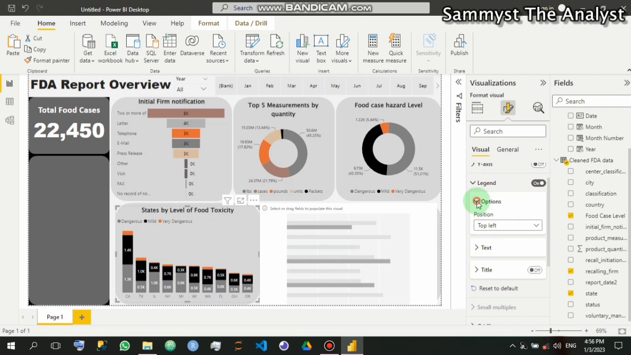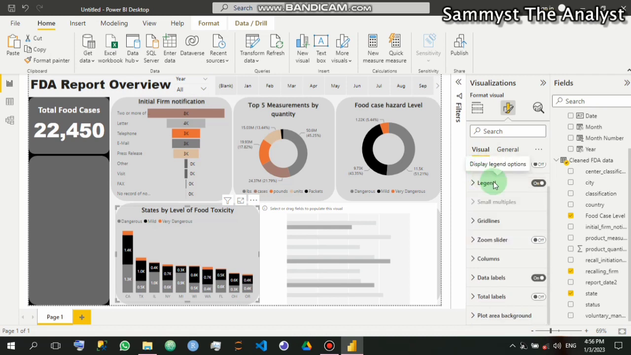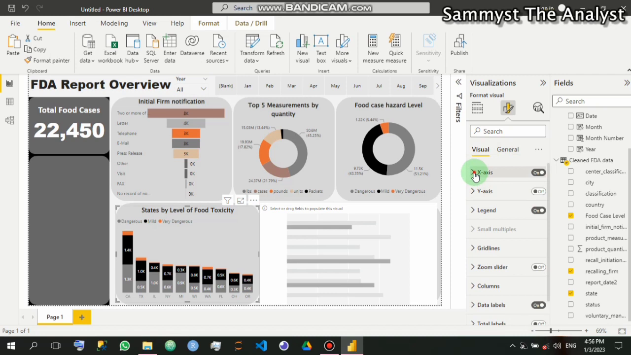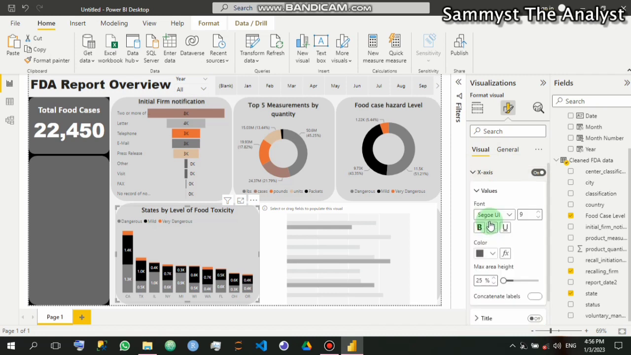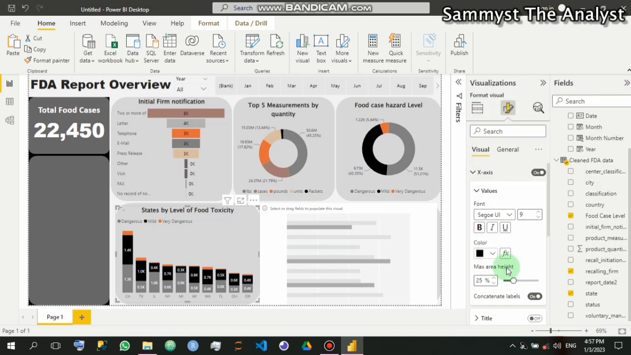Okay, and then the color for the y-axis, the x-axis, I want to make it very dark. Okay, so I guess we are done with this particular visual.